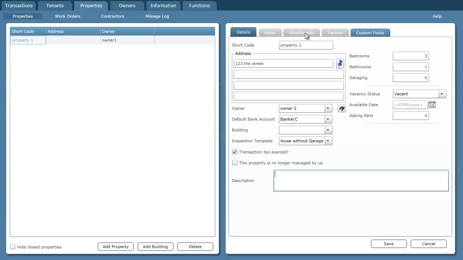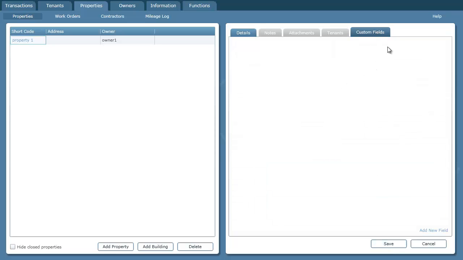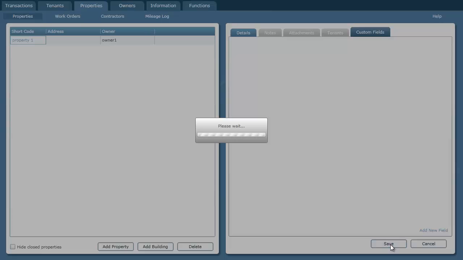You'll notice these 3 tabs are disabled: the notes, attachments and tenants. You have to actually save the property first before you can add to those tabs. And on the custom fields tab you can add any additional information that is not currently available in any existing fields. Like for example, maybe you want to record an insurance policy number or something like that. You can choose add a new field to add additional fields here, and then you can save that information. So what I'll do is I'll save this property.